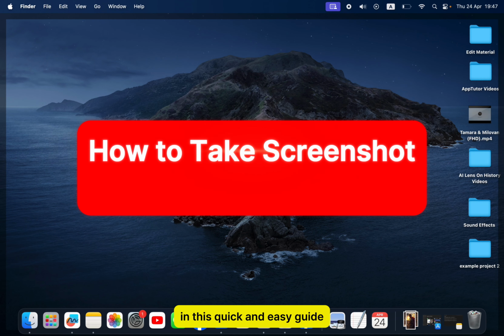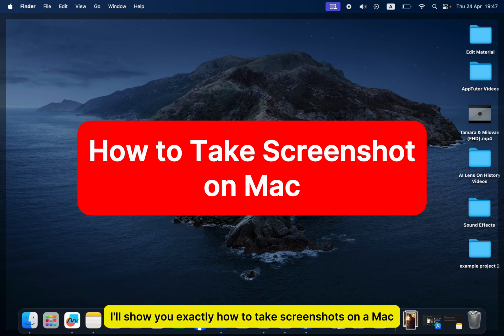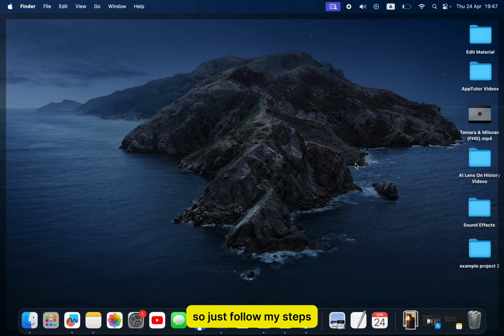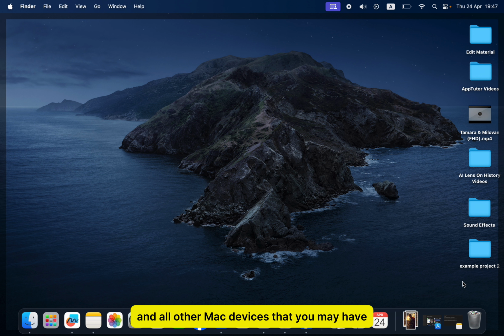In this quick and easy guide, I'll show you exactly how to take screenshots on a Mac using simple keyboard shortcuts and built-in tools. And you don't need any third-party apps or software, so just follow my steps. This tutorial will work on your MacBook Pro and Air devices, your iMac, your Mac Mini, and all other Mac devices that you may have.